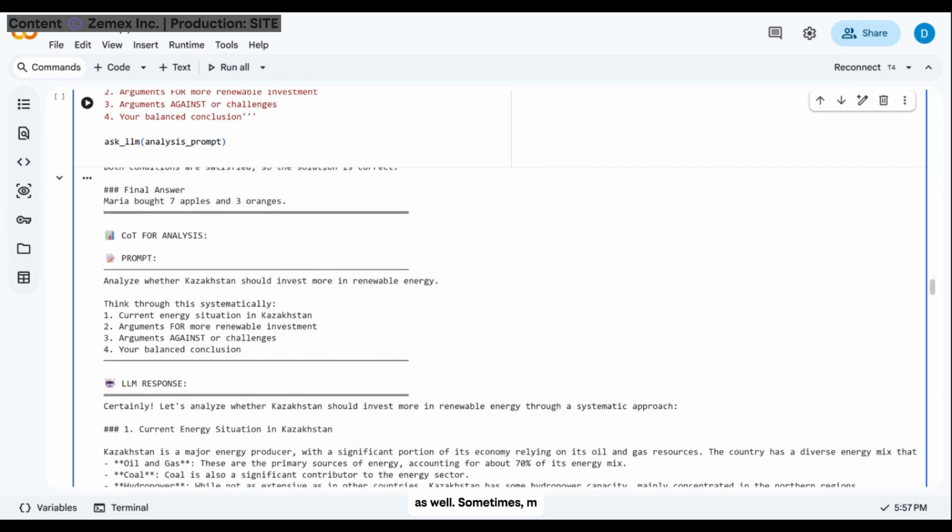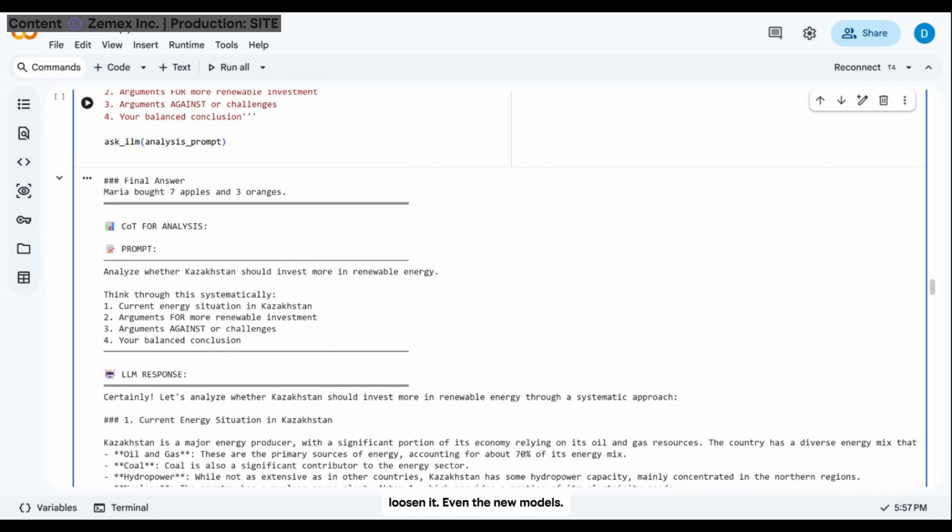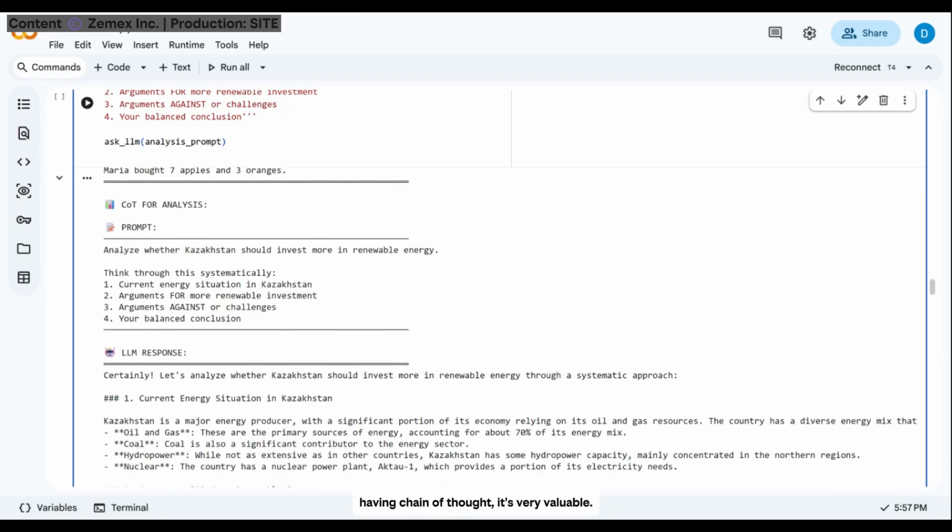Sometimes AI models hallucinate, even the new models. If it is a word problem, it misunderstands the problem and then produces the wrong answer. So having chain of thought is very valuable.